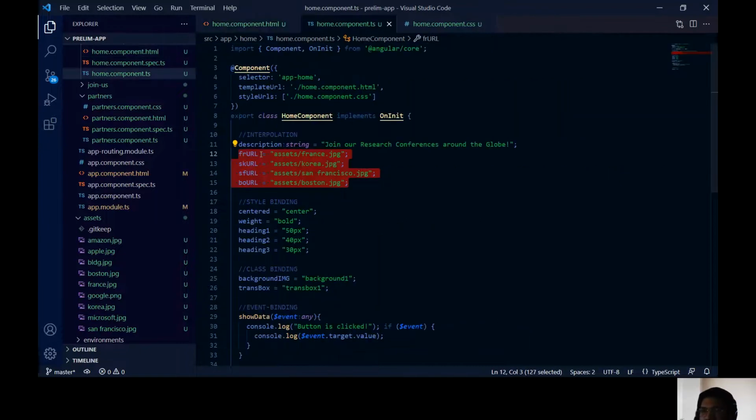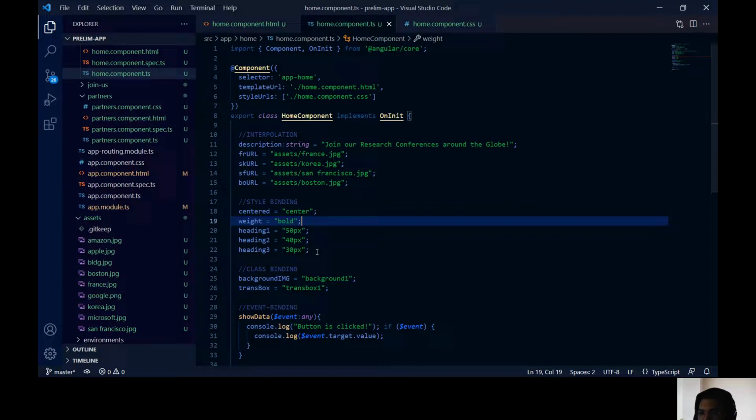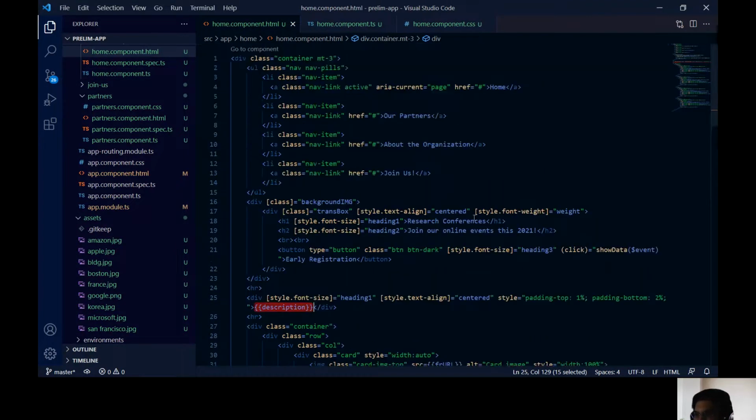And then next we have style binding. For style binding, I've used these three: centered, font weight, and then the font sizes. As you can see, this is an example. The text align, the font weight, the font size. So that's how style binding was used in the home component.